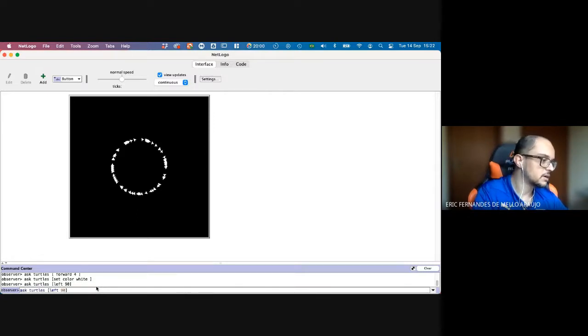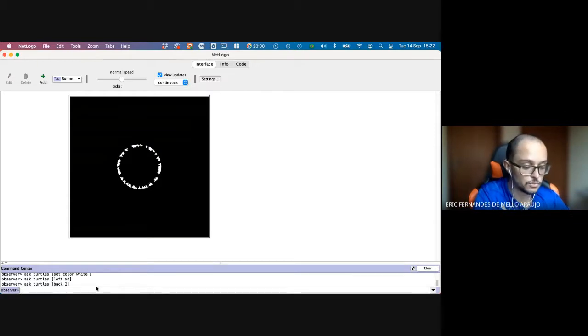We can ask the turtles to move backwards. We can ask them to move back 2 steps. Oops. Something funny. Oh, my keyboard is disconnected. I hope the battery is not dead. So I can ask them to move 2 back. They're going to move 2 back. Come on, keyboard. Yes, the keyboard is back.